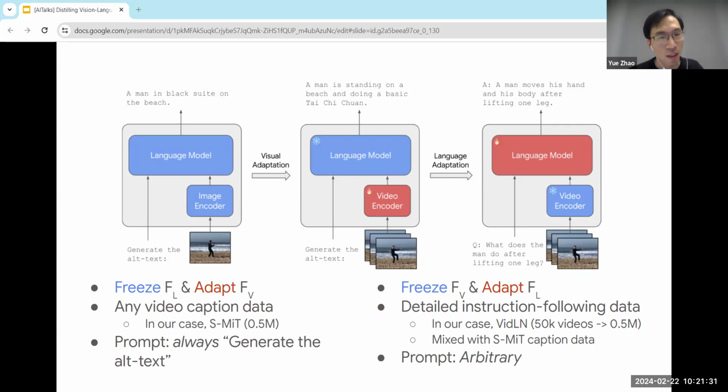Because this data set has some particular requirements, we wanted some detailedness. So in this case, we just use video localized narratives. It has 50K videos, and for each video, we generate 10 pairs of such instruction and answer pairs. So this ends up to 500,000 data.